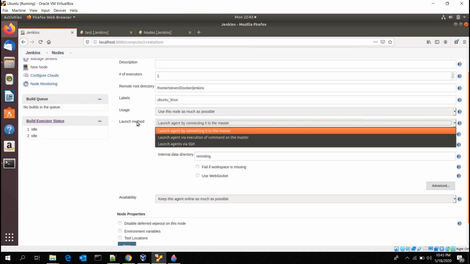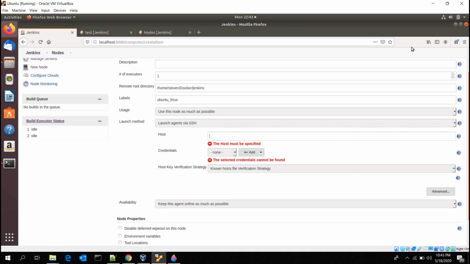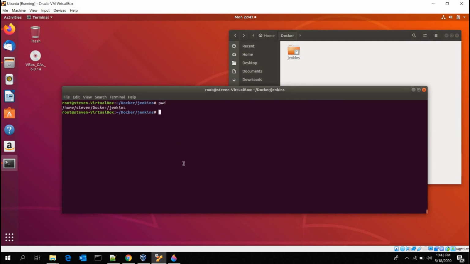And the next one is the launch method. This launch method is how the Jenkins server is going to communicate with my Ubuntu Linux machine. I'm going to let them communicate via the SSH method. I'm going to show you how the Jenkins server is going to communicate with my Ubuntu virtual machine. First, I'm going to log in to my Docker container, which the Jenkins server is running on. In order to log in to the Docker container, I'm going to run this command. First, I need to get the IP address of my Ubuntu Linux machine.